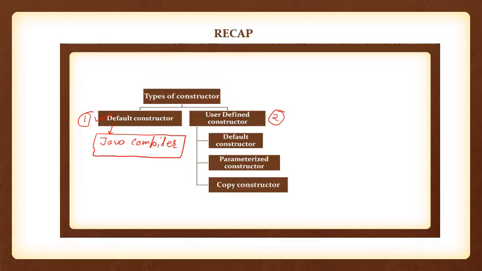When the user wants to define the data members with their own values, that constructor is known as what? User defined constructor. So the user defined constructor is defined by the user. Default constructor is defined by the Java compiler. Default constructor initializes the data member with the default values. User defined constructor defines the data member according to the user.